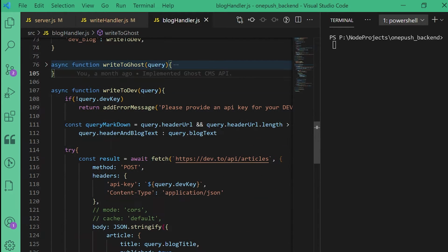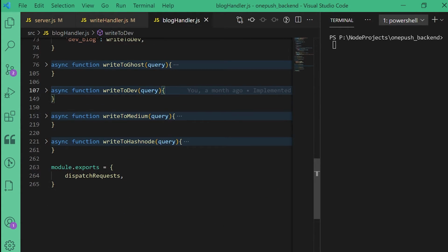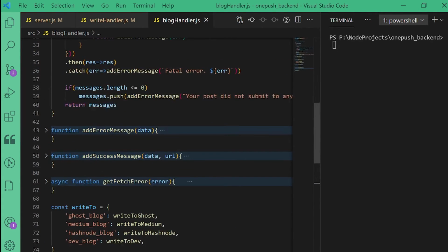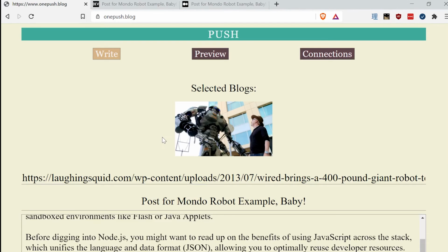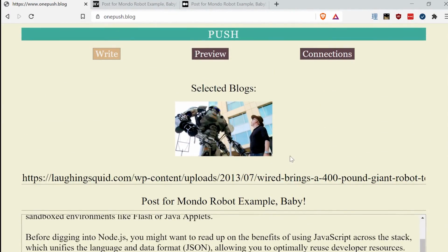to each different one. Mine was write to dev because I wrote to dev.to. Then there's write to medium because I wrote to medium. But there's one for Hashnode, for Ghost, because each of these websites has different implementations. Anyway, I believe this is a good demonstration of the app and its uses, and I thank you for your time.